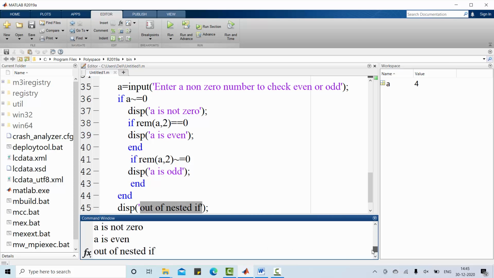Look at the result. A is not 0 once again. A is even and out of nested if. So this way the nested if statement is working in MATLAB programming.